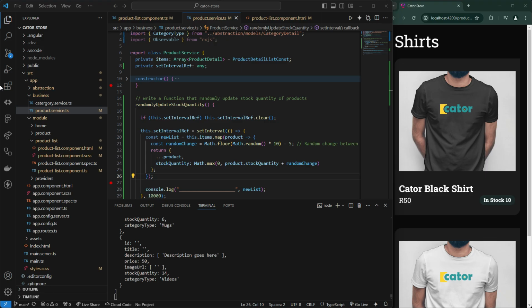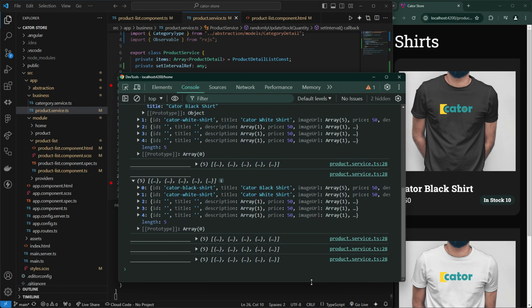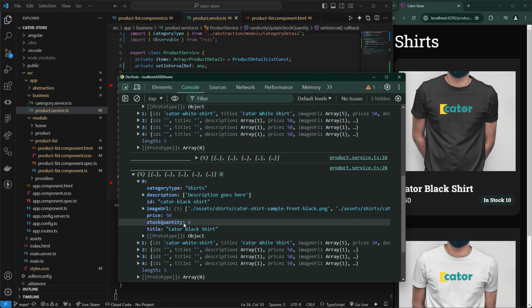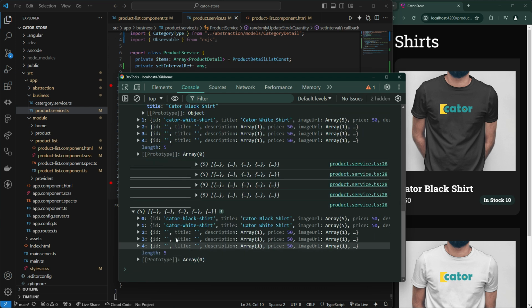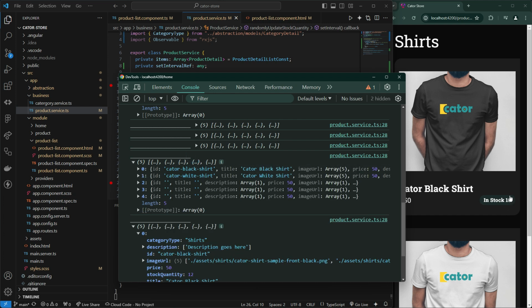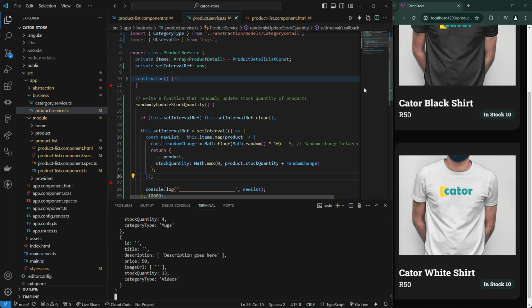So to show you how this random update stock quantity function works, you can look at the console here. At first, the Cator black t-shirt had, let's say, a stock quantity of 13. And then at the bottom here, you can see that the stock quantity has changed to 6. As it keeps on updating, it changes the values from time to time. But on this side, it still remains the same. So how can we make this latest value that we are getting from our service show to the user here in real time? And that's where we get to add our observable.